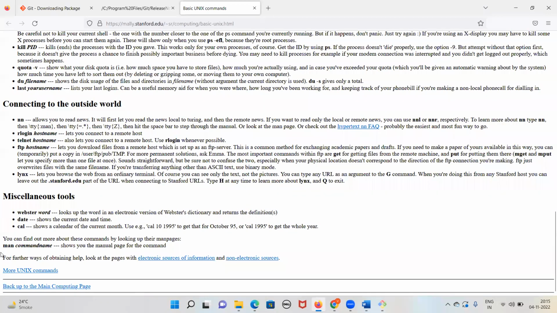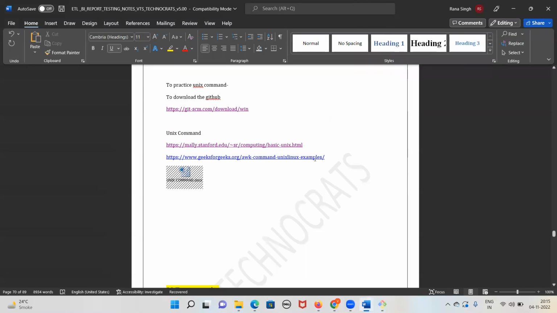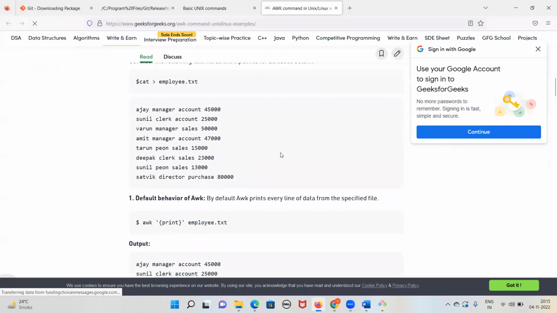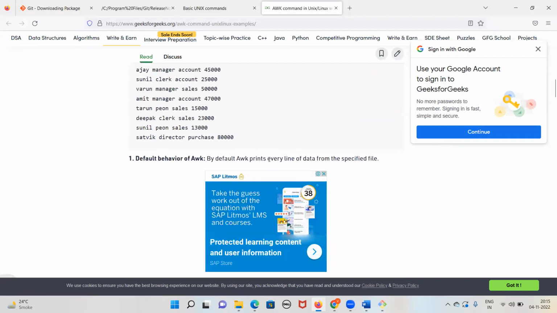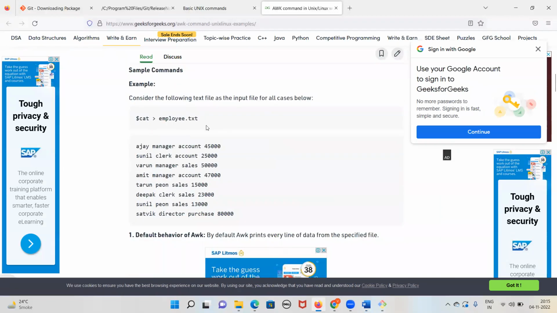Okay, so these are the Unix commands, guys. I pasted the list, just refer here. And this is also a particular link. If you want to go with examples, you can go and refer to this particular link. Suppose here, for example, suppose an employee file is there.